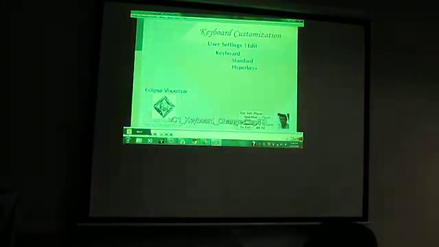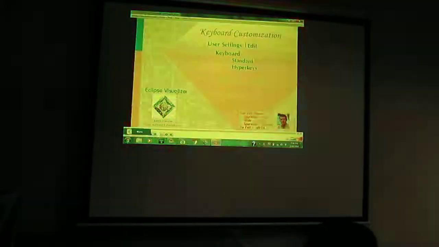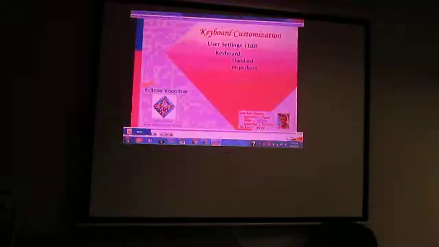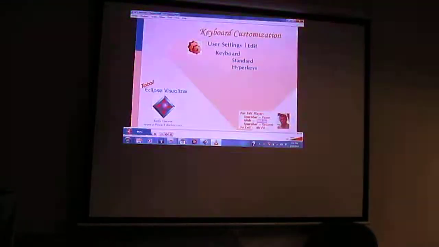Eclipse comes with an extensive set of speed keys and hyperkeys, which are designed for editing efficiency. You can change any of these if you like. Let's see how.